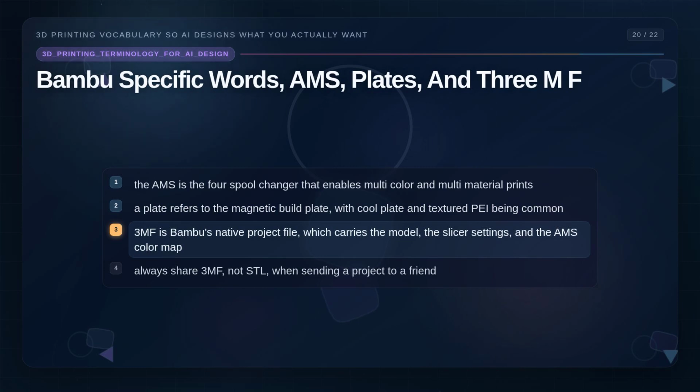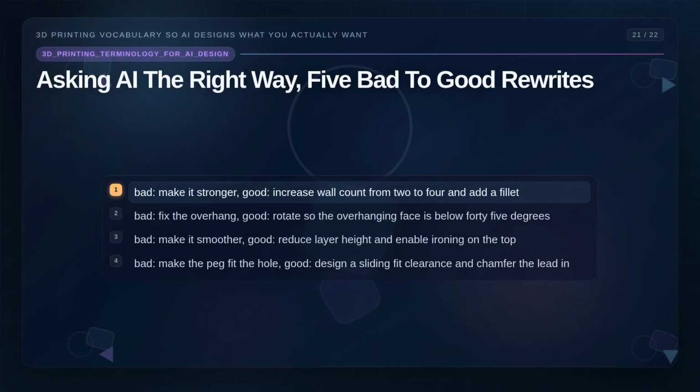The 2 common plates are the cool plate, which is for PLA and needs a thin layer of glue stick, and the textured PEI plate, which works for PLA, PETG, and ABS without glue and leaves a matte finish on the bottom. Finally, 3MF is the Bambu native project file format. Unlike STL, which carries only triangles, a 3MF file carries the model, the slicer settings, the plate type, and the AMS color map all in one file. Always share 3MF, not STL.